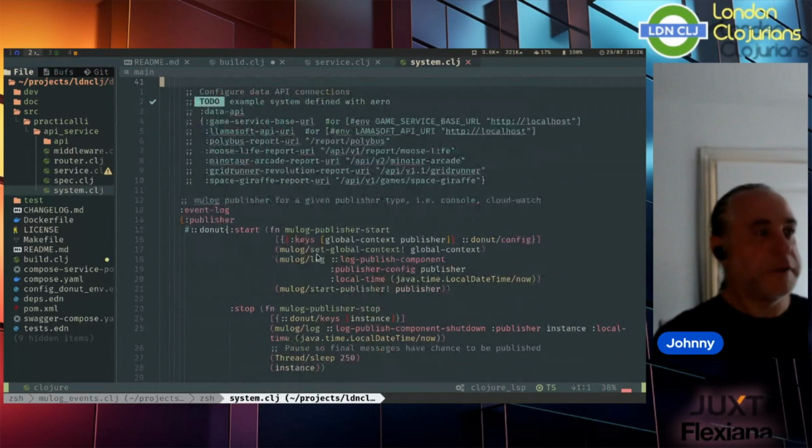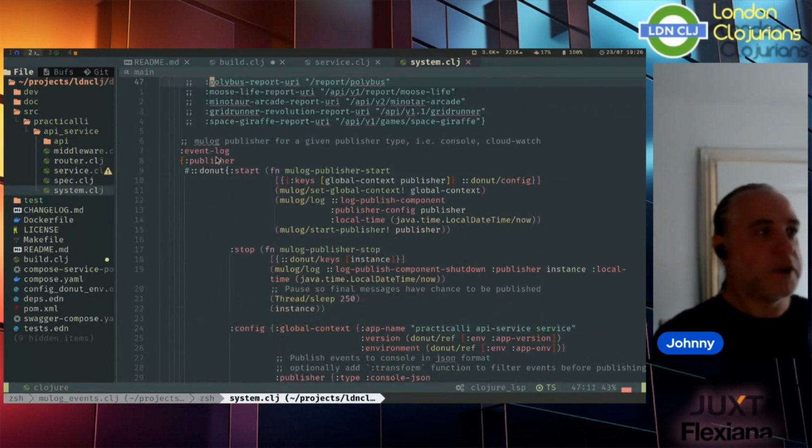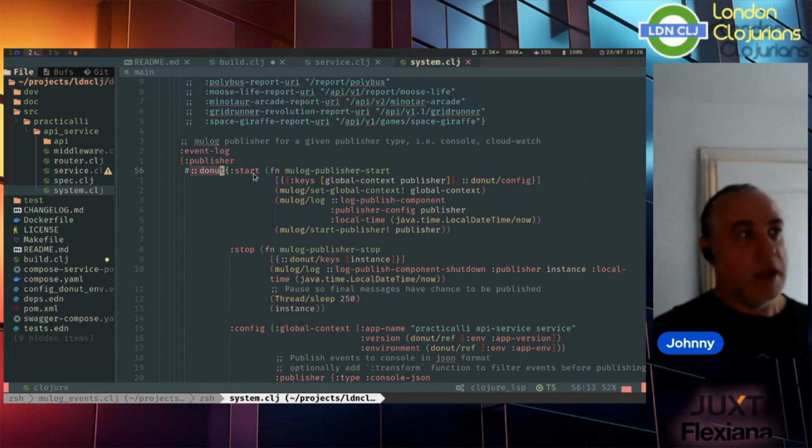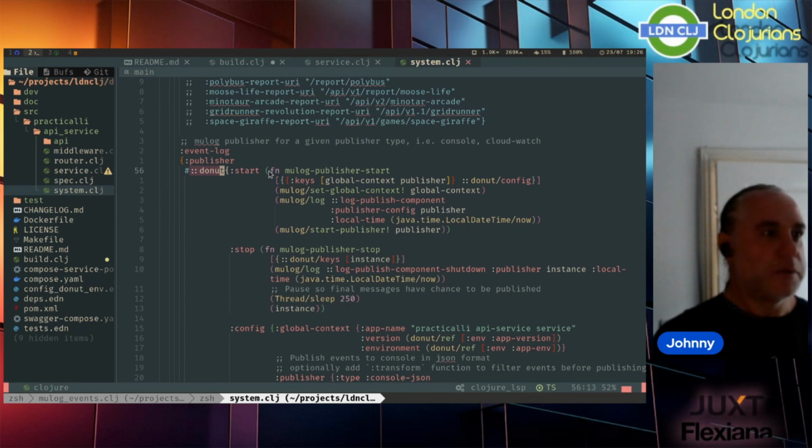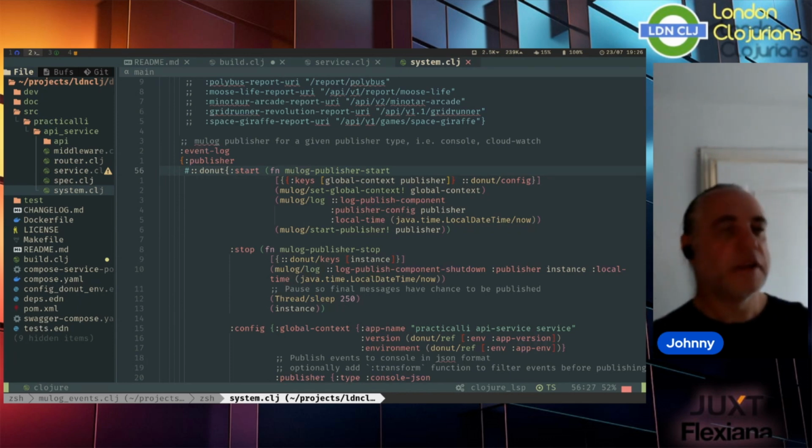And the services are the same. So we've got a publisher. With Donut we can define how we're going to start that publisher, and we're going to use a function to define how that's run. We're using an anonymous function, but we're actually giving it a name. I give it a name for convenience, just so it's clear what it's doing. I just find that a little bit easier to read. And it's going to take some information from its configuration.